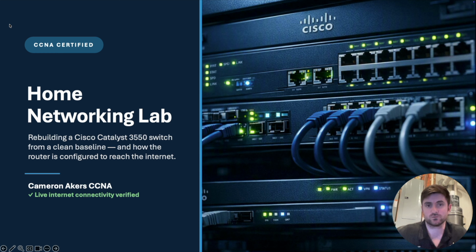I don't want to spend too much time talking about that because I'm going to talk more about the config in a presentation that I have here for you. So let's get into that. The presentation documents the restored and clean baseline configuration of my Cisco 3550 switch. The goal was to rebuild the switch after a wipe, restore DHCP and routing functionality, and create a clean, scalable VLAN architecture for my home lab.